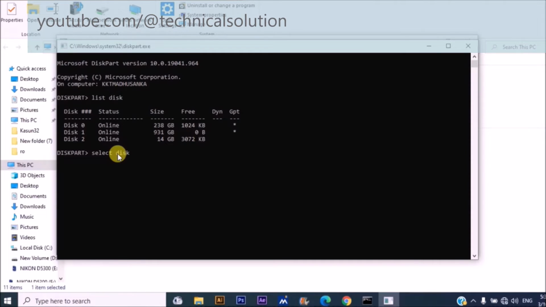You can type select disk 2. You can see disk 2 is our pen drive or disk drive, a removable drive. You can see here, now you have selected disk 2. Now you have to check the attributes.